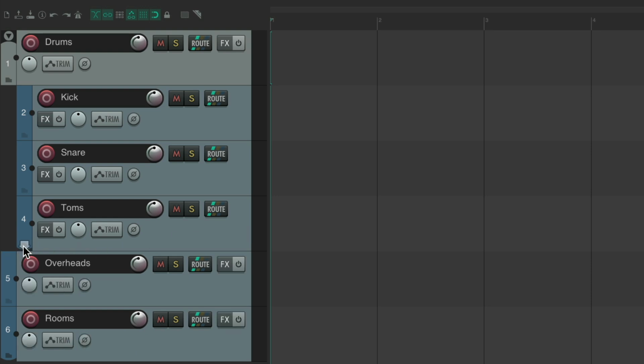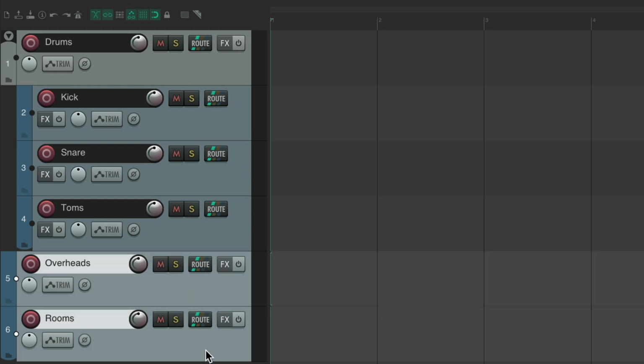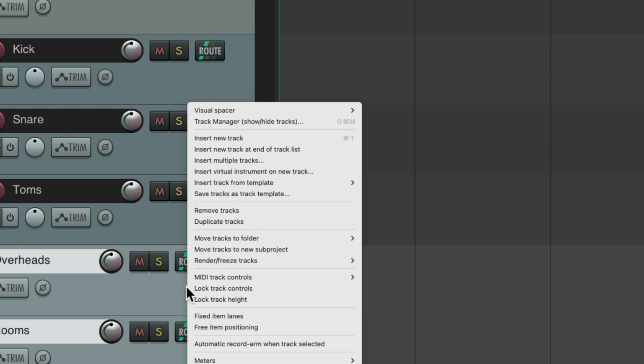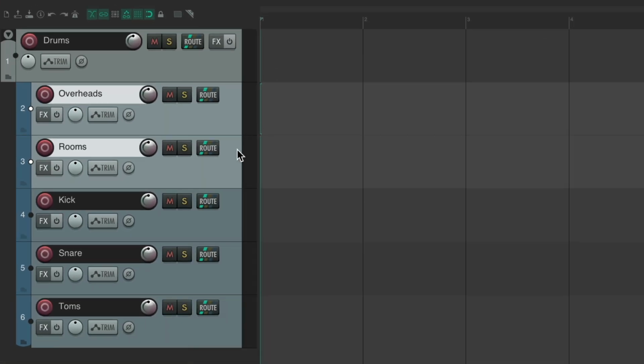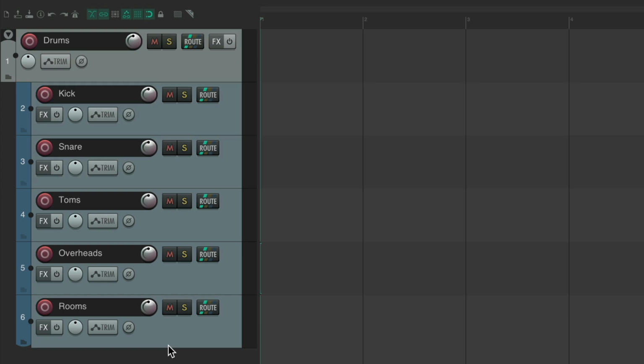Let's take these two out. These two are no longer in the folder. We could add them to this folder by selecting them both and right-clicking, move tracks to folder. And not only can we create a new folder track to move it to, we could also choose any folder tracks in our project, as we see one right here for drums. And it moves those tracks into this folder. And we can reorder them like this.